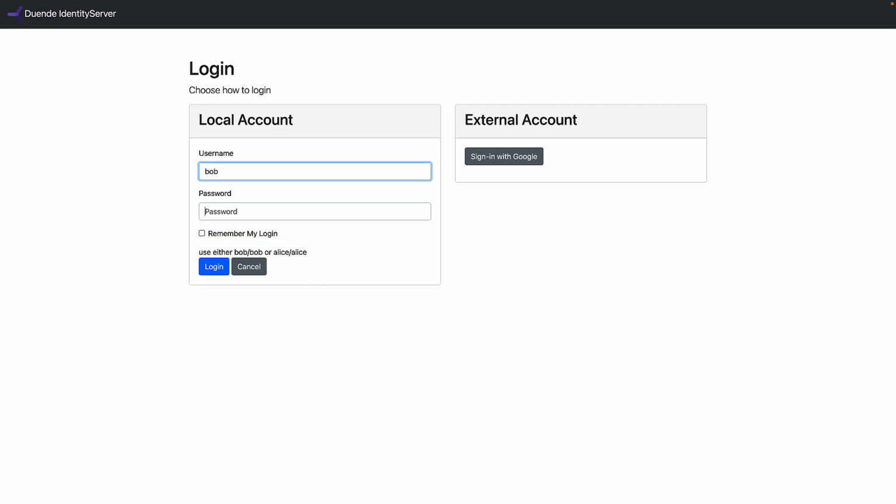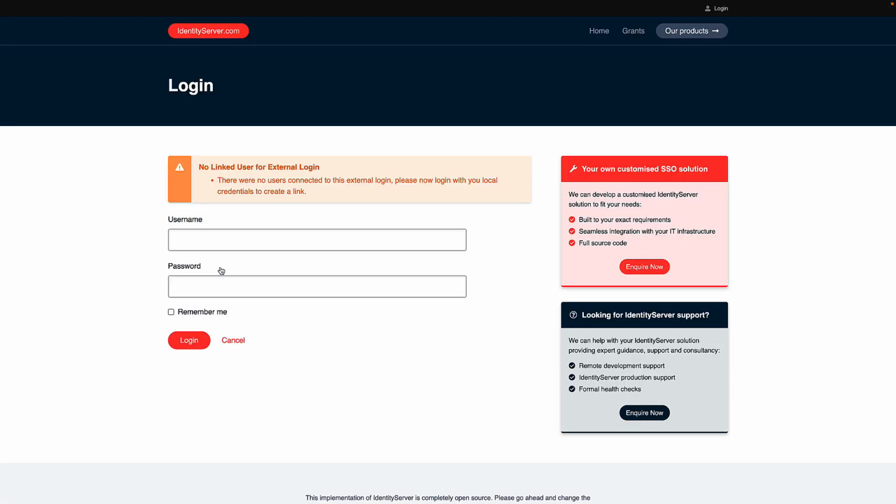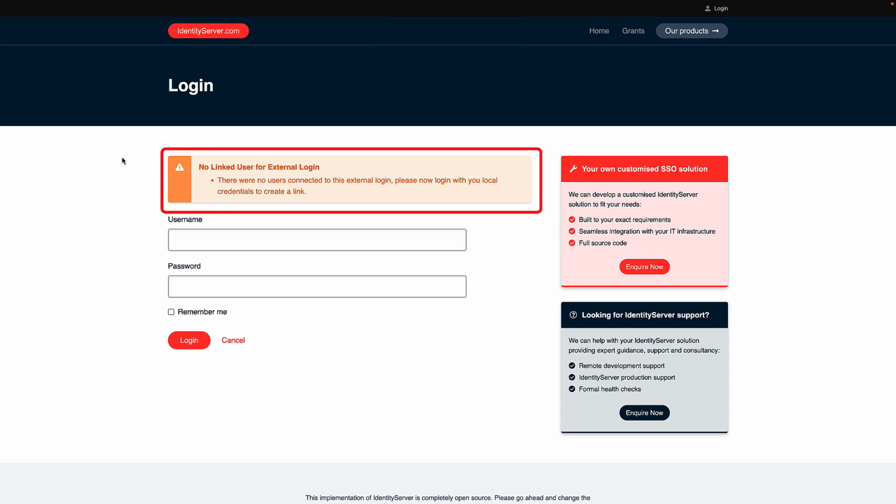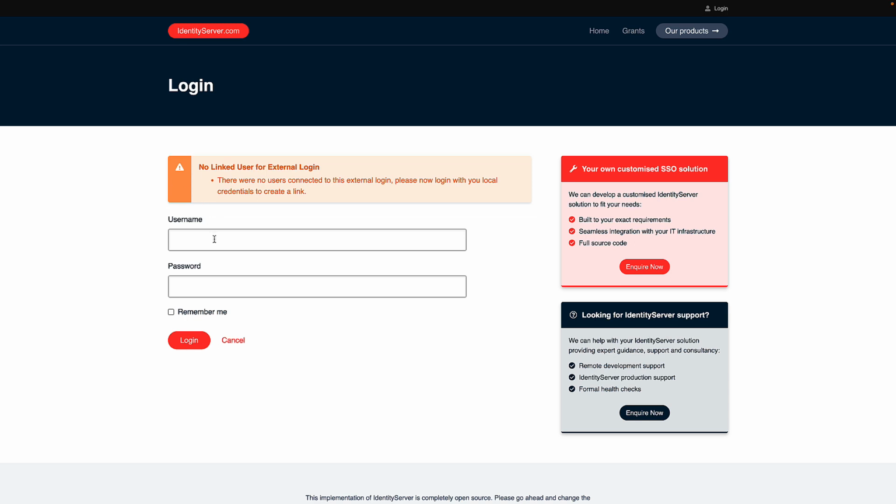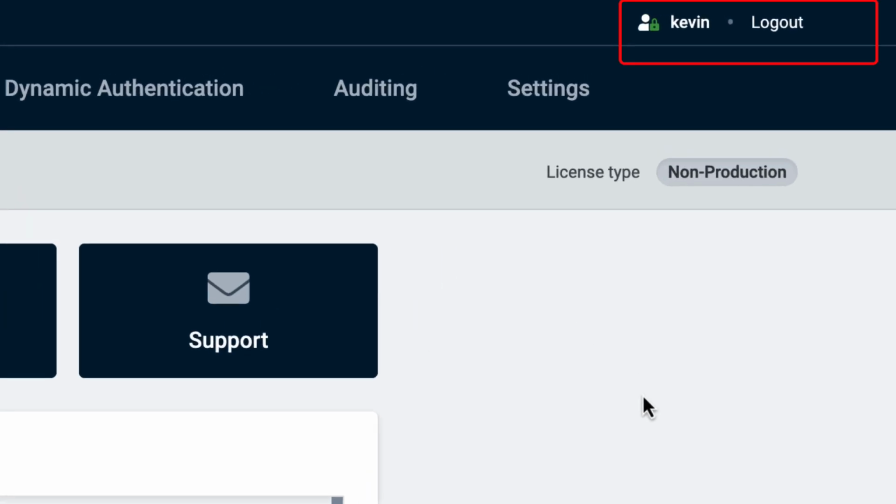If I use Bob to log in and click on Login, that takes me back to the IdentityServer login, where it's telling me that we have no local user linked to this external login. From here, I can now link my user, which is Kevin. So I type in my username and my password, click on Login, and sure enough, I'm now logged in as Kevin.